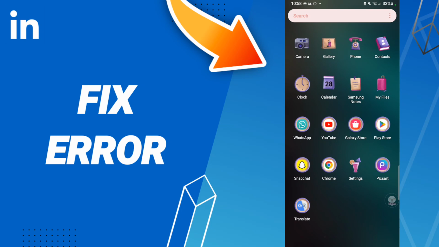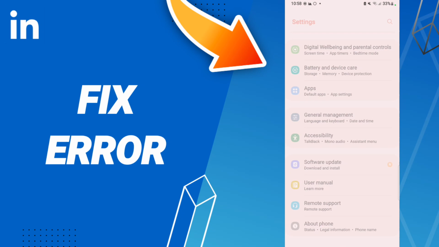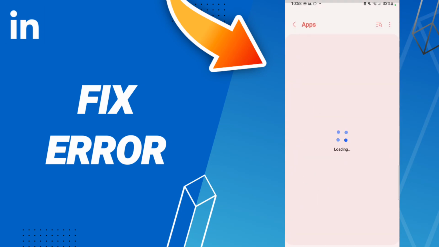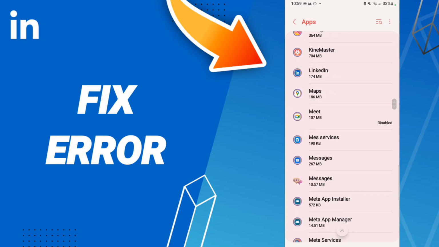To know how to fix or how to solve your LinkedIn, you should just go to settings. Here in this page, we click apps, default apps, app settings. Then this list will enter to the window of LinkedIn.